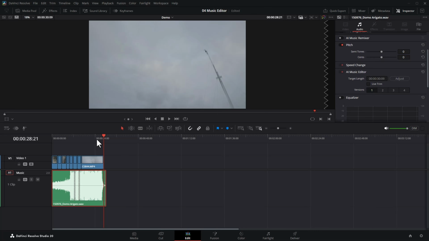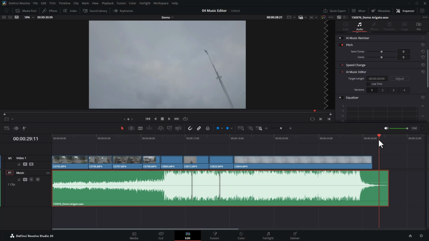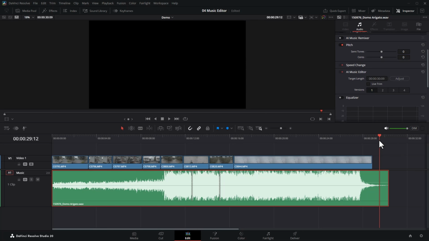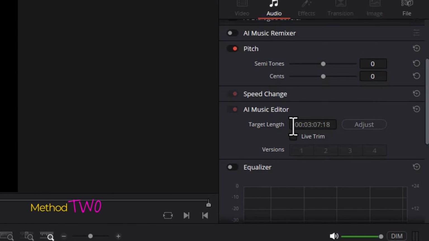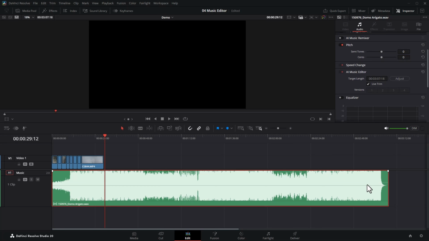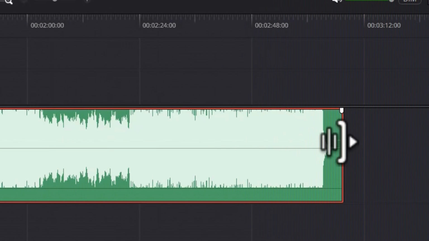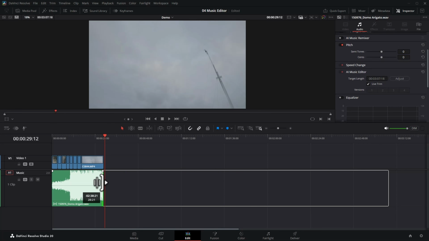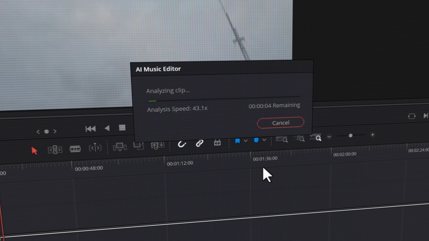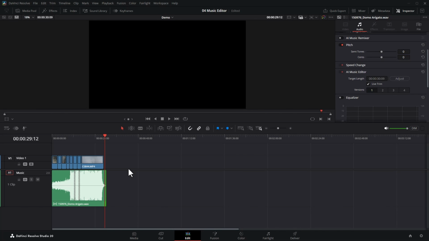You can see here that it's ended a little bit after that to allow for a bit of a fade out in the music track. I'm going to undo that with Control Z on the keyboard, and instead of specifying a target length, I'm going to tick the live trim checkbox. I'm going to come down here and we can see this little icon, and I'm going to drag this time the music to the length that I want. Let go of the mouse button. DaVinci Resolve will analyze the music as it did before, and once again trim it to that length.